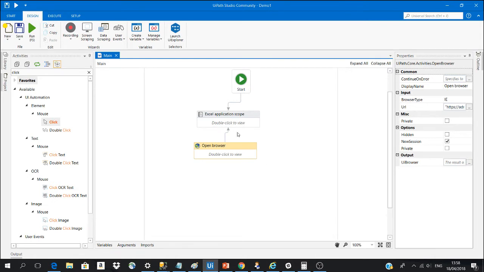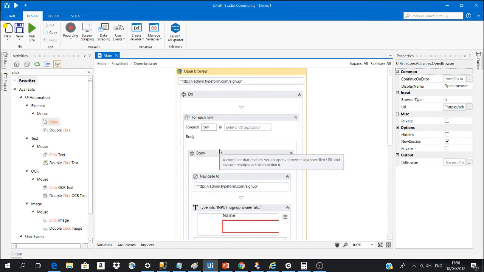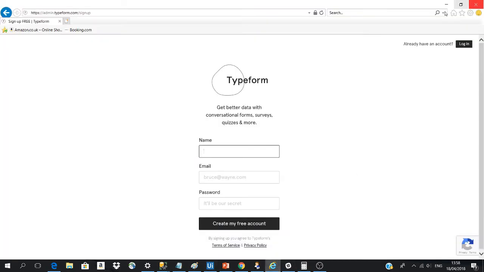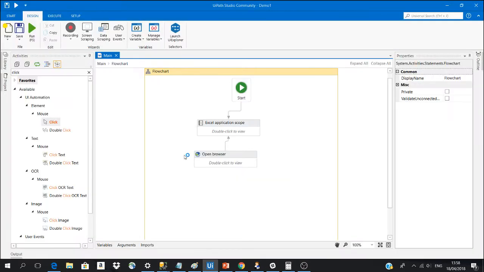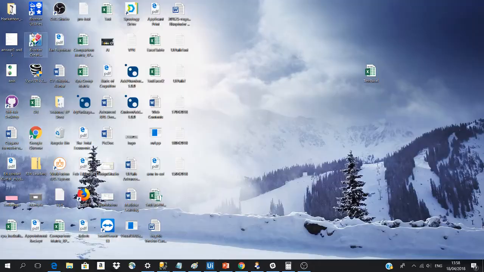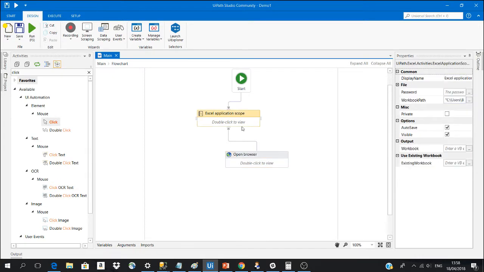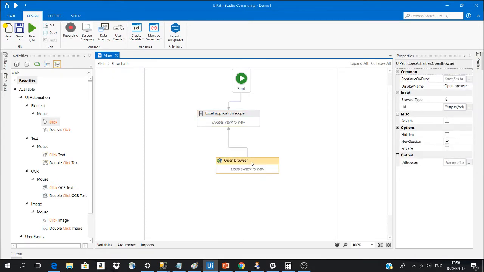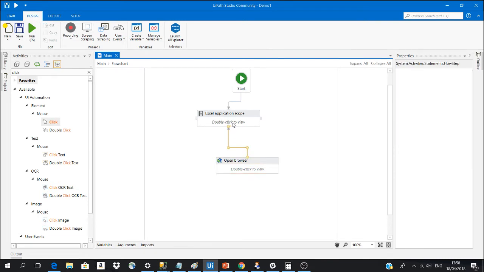Oh, is there something wrong in it? Let me close it. Let me read the solution. Oh, it's only executing the Excel file. See, this arrow is going up. It should go down from here to here. That's my mistake. Always connect to the lower one.